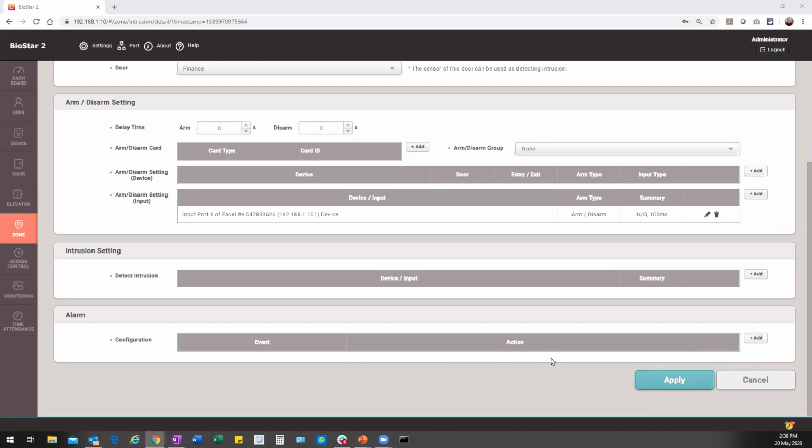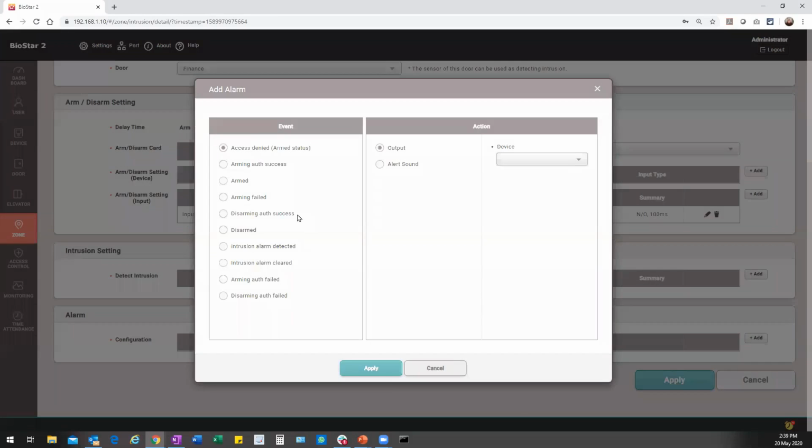So, the alarm, let's continue. If you go to alarm, you can set up the event, which is, for example, access denied, arming or armed, or disarming, whatever event, with the output you want, and it will be connected to it.